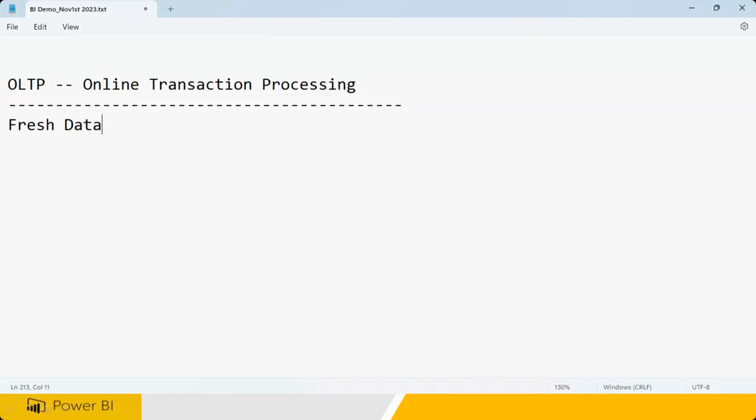You go to the bank, you withdraw some cash, immediately one transaction has happened. Transaction means "lavadevi" in Telugu. So whenever you go to the bank, you do some cash deposit or a cash withdrawal. That is a transaction. The banking application will get some fresh data. The banking application may be a Java application, .NET application, Android application, SAP application, X application, Y application, Z application, doesn't matter. The banking application is called an OLTP application.